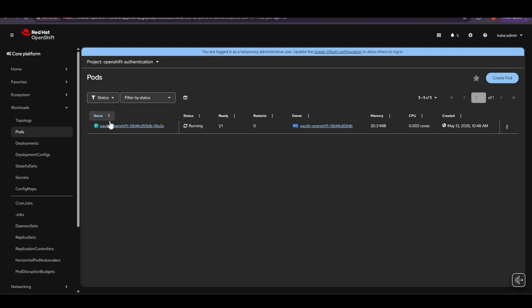So there's an OAuth authentication. Remember OAuth? So that's the authentication URL. So we went there.